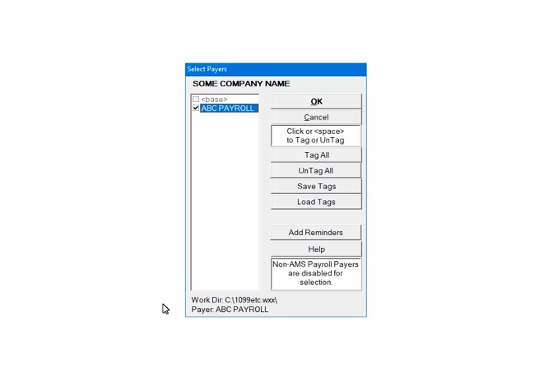Next, check the pairs that are to be included in the e-file. Multiple pairs can be selected. For the tutorial, select ABC payroll. Once all pairs are selected, click OK to continue.